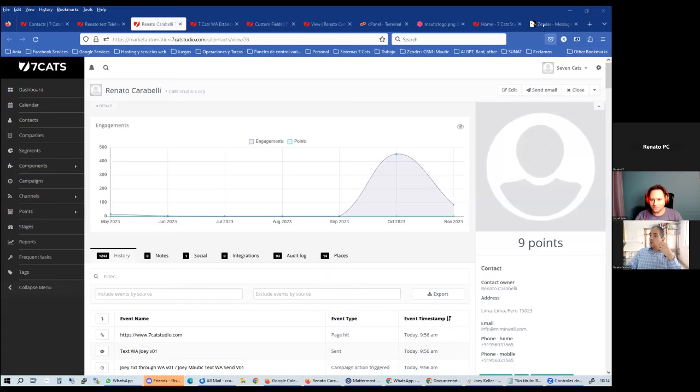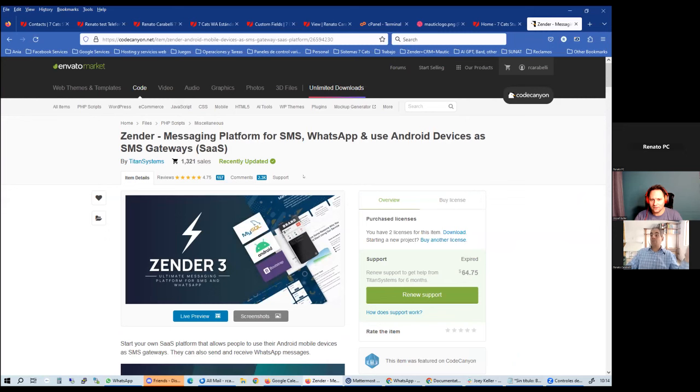So can we see, let's start from the beginning. Let's see how Zender works, how Mautic connects to it, and let's send some WhatsApp messages with Mautic. So first of all, Zender is a PHP script that I found in CodeCanyon. Basically, it has two parts. The first part is a WhatsApp server that works like WhatsApp Web, and a manager to manage how to send these messages.